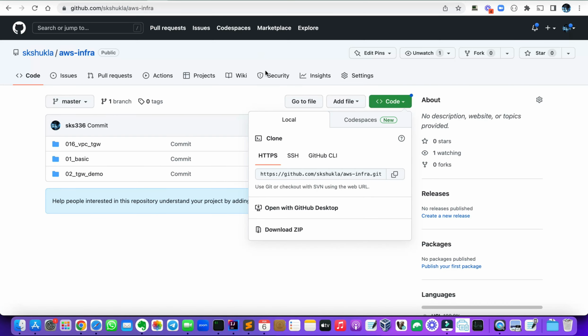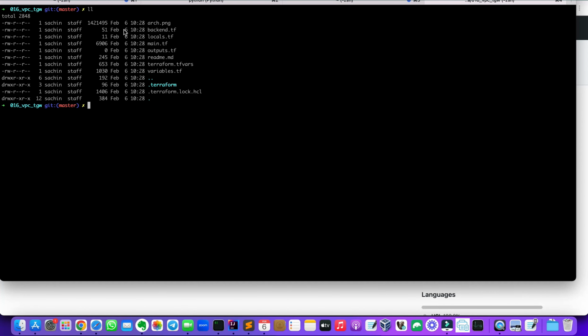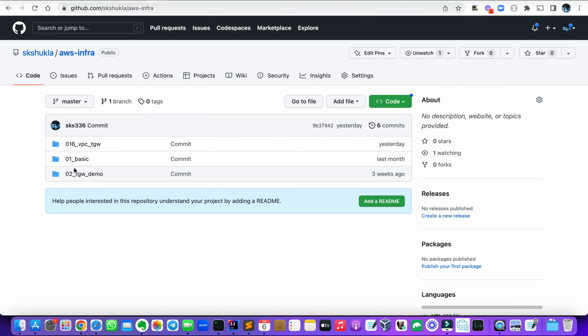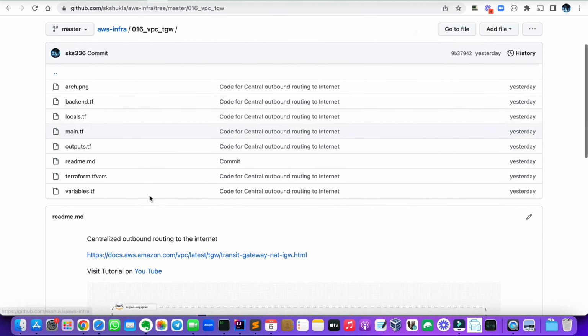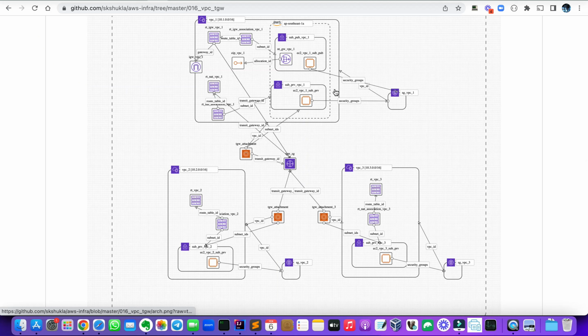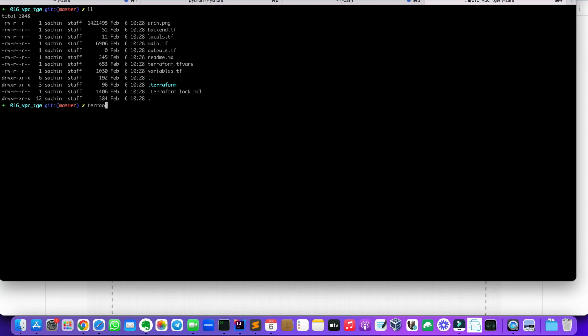All right, so I have already checked out this project, and you can see over here 016 VPC, basically this particular one, where for this architecture, it will basically create these 3 VPCs, deploy transit gateway, create all that connectivity. So all I'm going to do here is terraform plan.